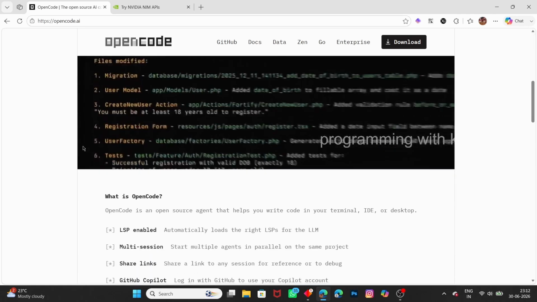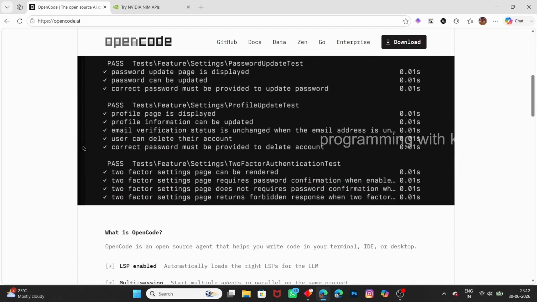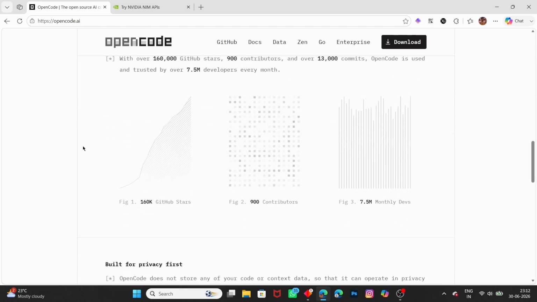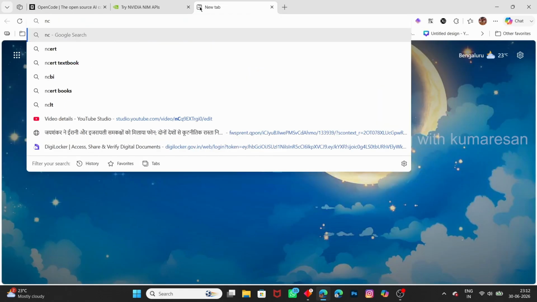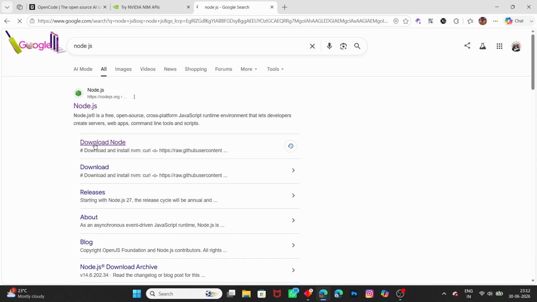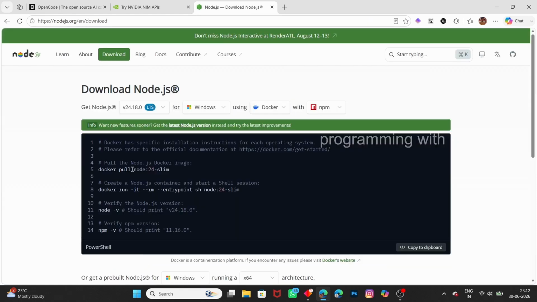You can see these are the features of OpenCode. You can share the session, you can have multi-session as well, and you can also share the link with others. And here you can see that to install OpenCode, we need to have Node.js installed. If you don't have Node.js, open up a new tab, type Node.js, and make sure you download it depending on your operating system.